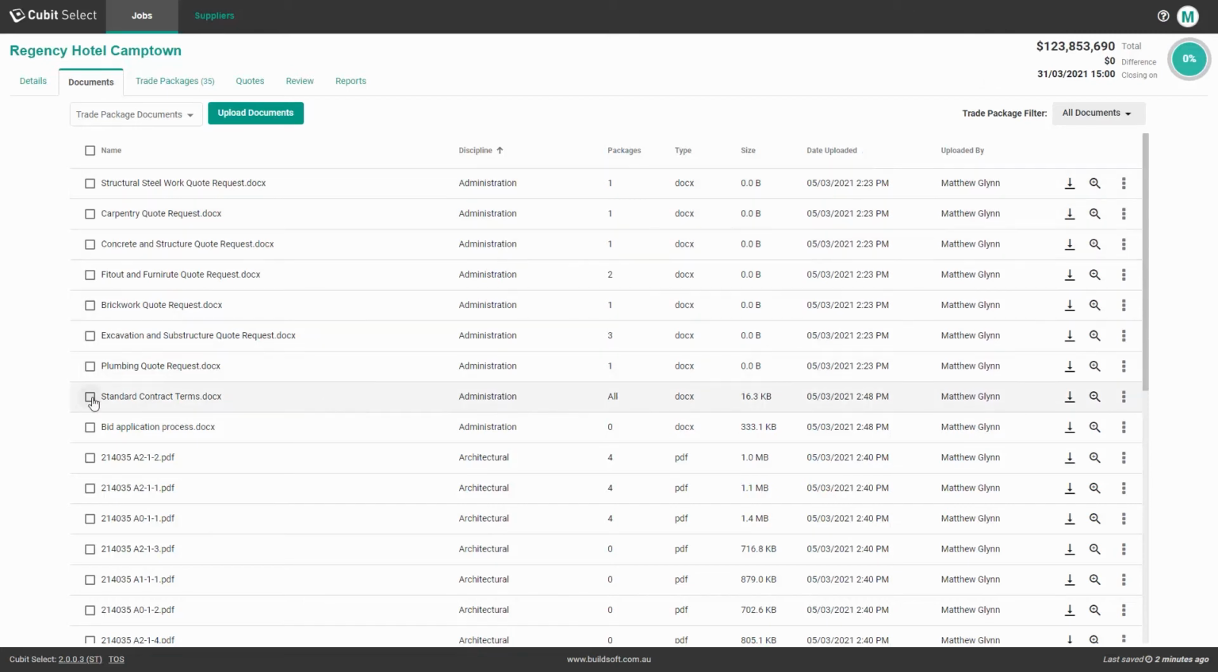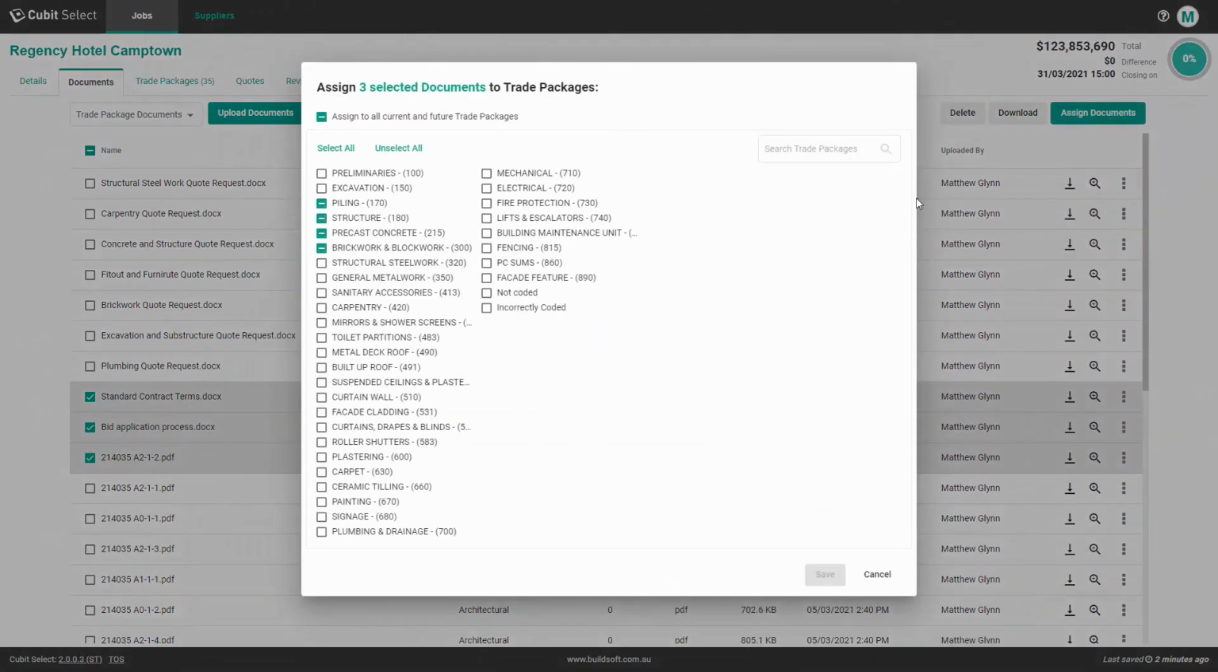If you choose a selection of documents to assign, you might see that there is an indeterminate icon against some trade packages. This indicates that some, but not all, of the documents you have selected have already been assigned to that trade package.